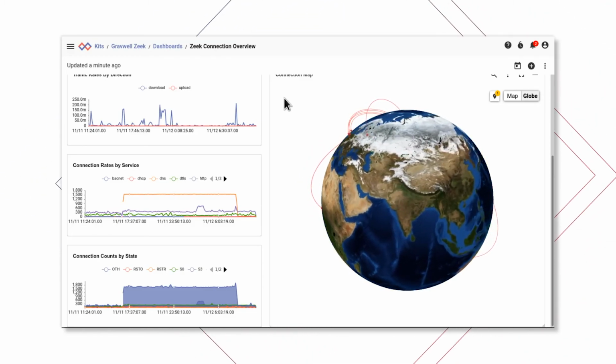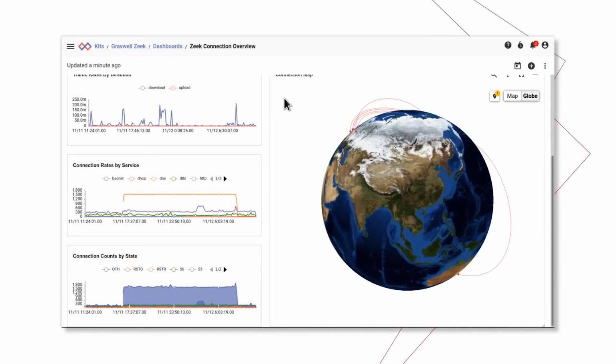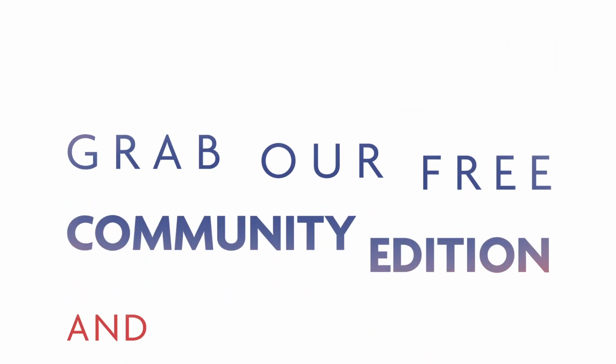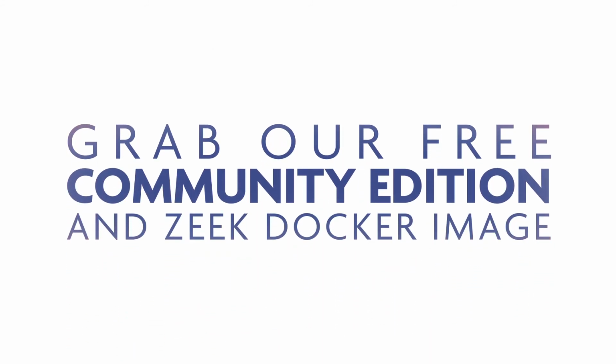So if you've been meaning to set up Zeek but never got around to it, now's the time to give it a shot. We've made it easier than ever. Grab our free community edition and our Zeek Docker image and you'll be up and running in minutes.